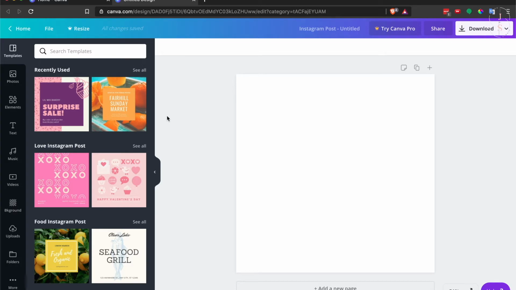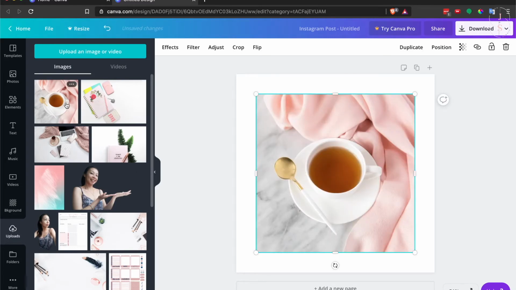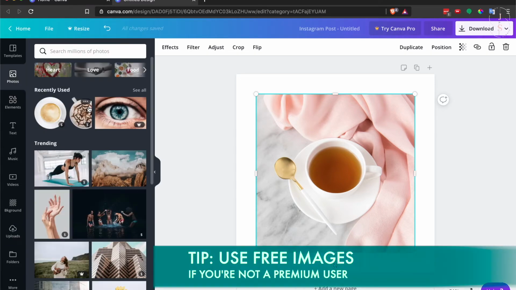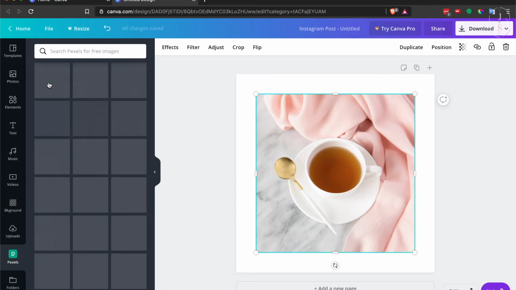Okay, first thing I'm gonna do is grab a background image to use within our template. If you already have a styled photo, just grab it in the Uploads menu, or if you want to use other photos, you can also browse in the Photos menu here. And if you're not a premium Canva user, just make sure you're using the free ones so you don't get charged later. You can also use other stock photos from sites like Pexels, Pixabay, etc. by clicking these tiny dots that says More down at the very bottom here.